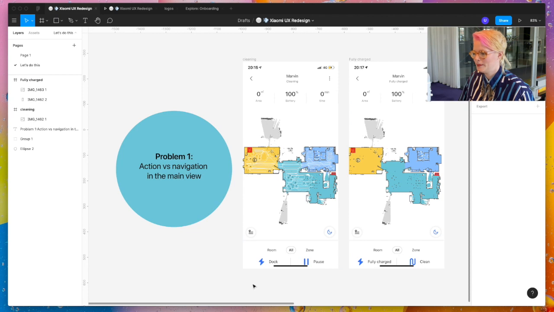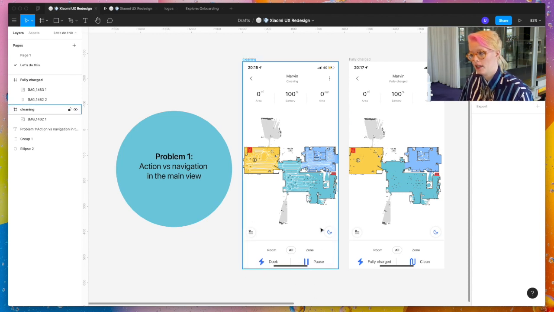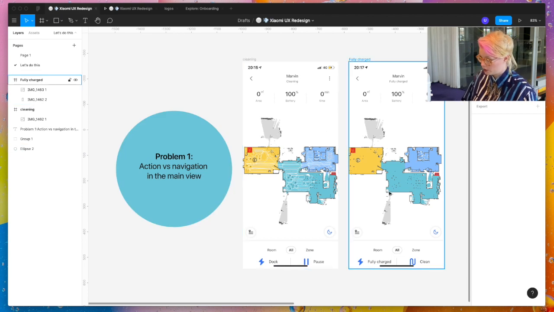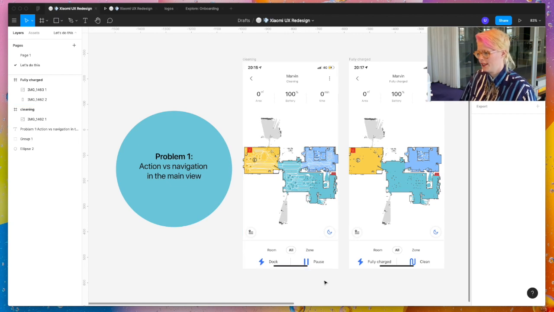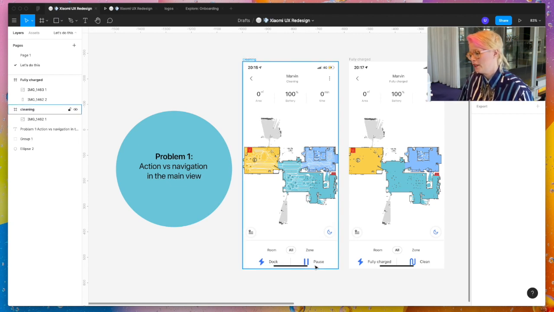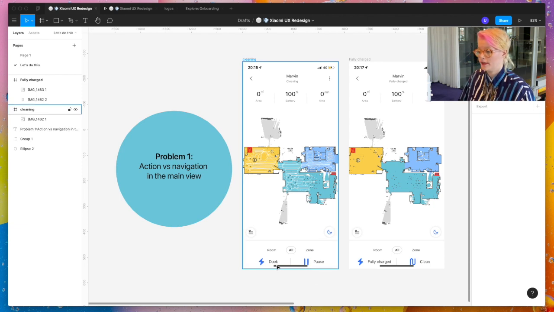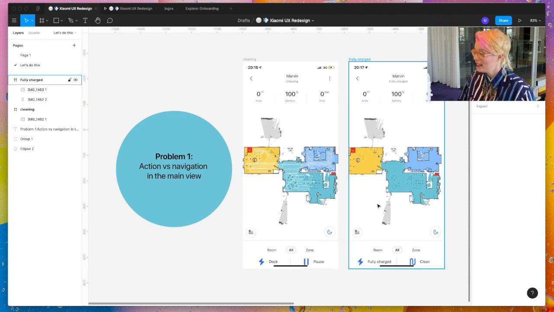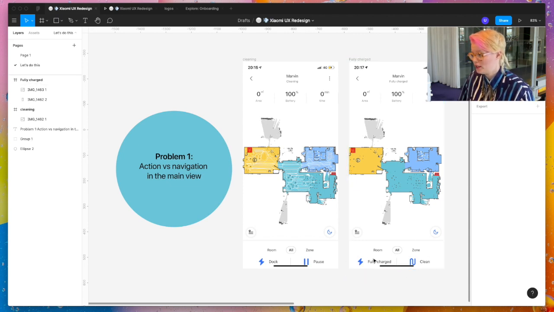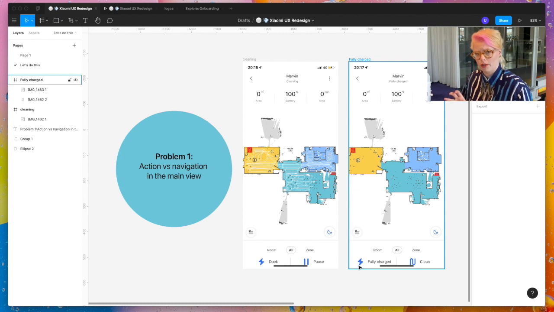Down here is my main problem area. Here is the two states of my robot when it is out cleaning and when it is docked and fully charged. When it's out cleaning, it has two actions. One is pause and one is dock, so go back to the dock. And when it is at the dock and it's fully charged, it has one action, which is clean, and the other one is just an information label.